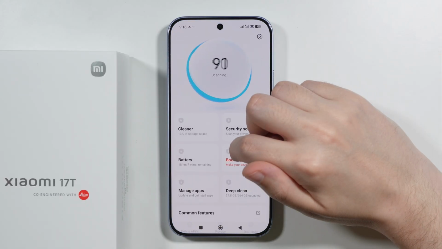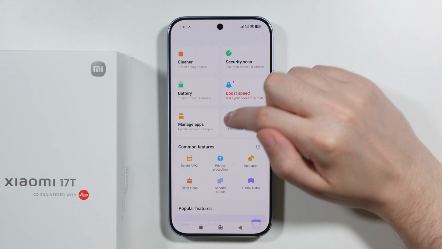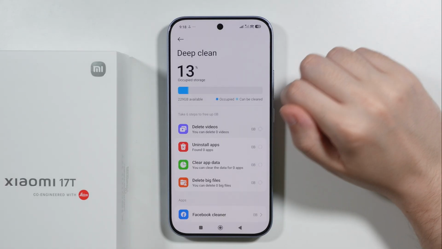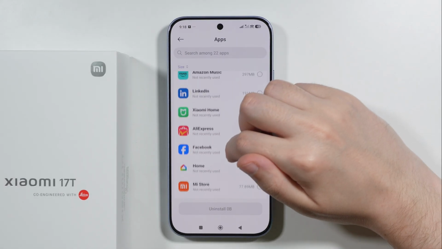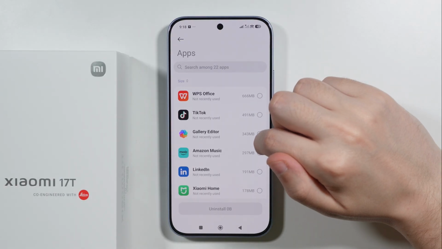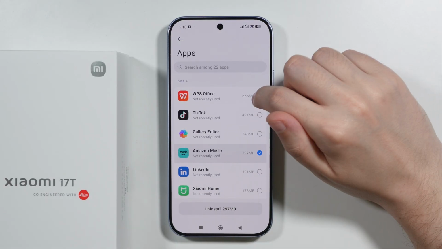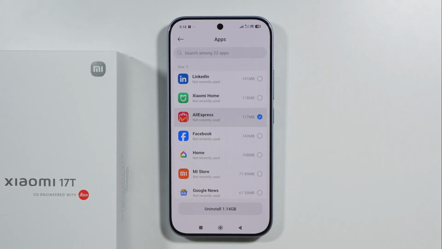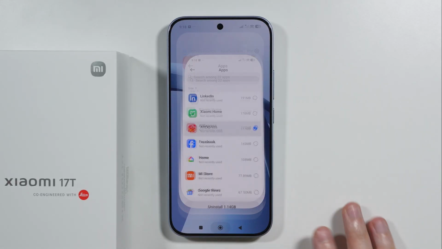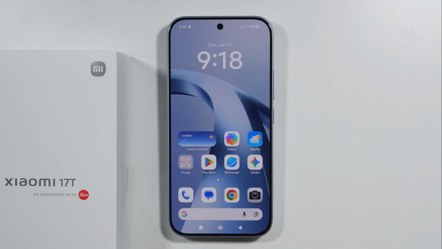Let's go over here. Then in the security app, you might be able to find the deep clean option. So you can go here, then choose uninstall apps, and then just select whatever you want to get rid of. So you can actually remove multiple apps all at once by selecting them over here. Once you select everything that you want to remove, you can just tap on uninstall, and then with this single button you will get rid of everything that you have selected.